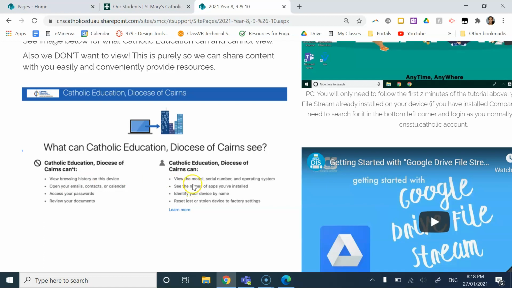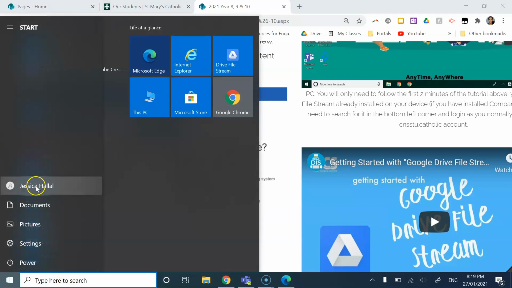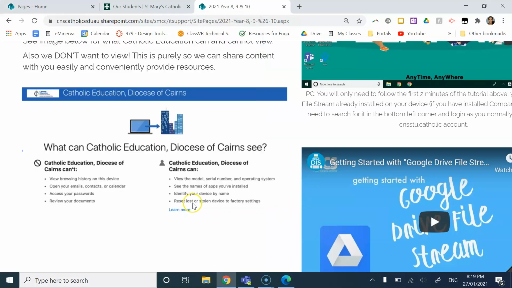All we can really see is the model and serial number, as well as the operating system. So if it's Windows 10 or Mac, we can see the names of apps you've installed and only the names. So even if it's abbreviated, we won't be able to see the actual application, the full name. Identify your device by name, so your student name. Okay, so that's up here in the profile area. And reset lost or stolen device to factory settings.